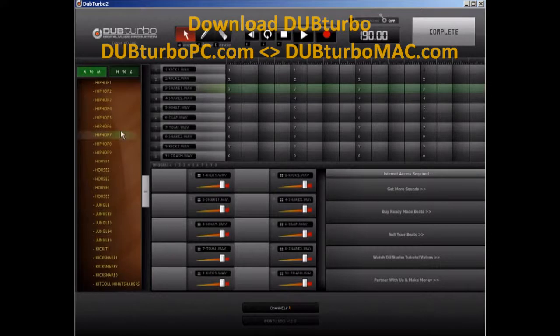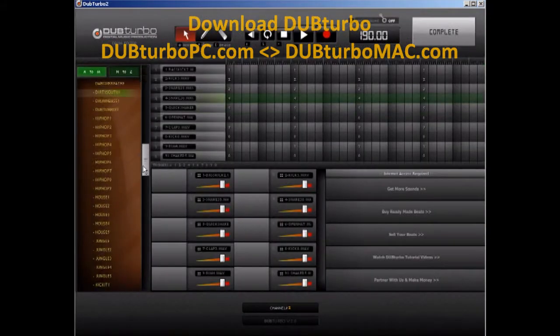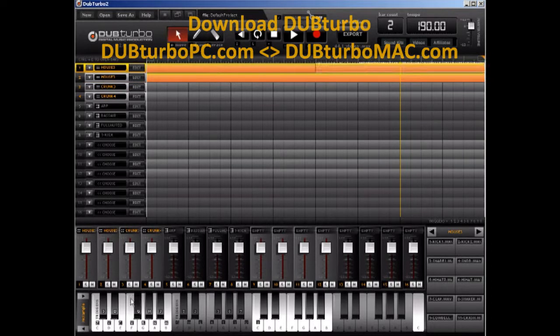We'll also demonstrate that you can use whatever kits you want, even though it says house. Doesn't matter, we can still make a nice reggae beat with it. Like that though. And that's house 3. We'll change this to house 3. We'll do the same thing. Okay, so here we already have the first one.